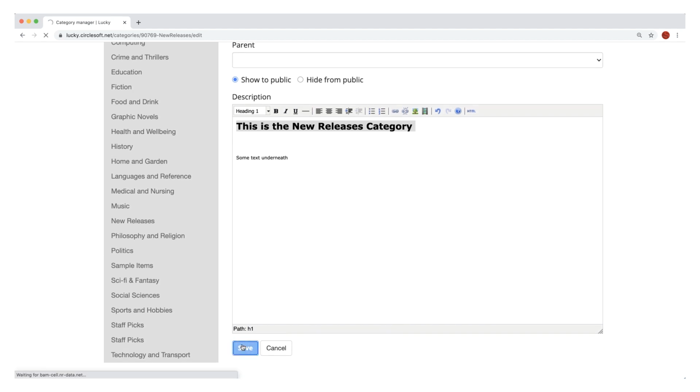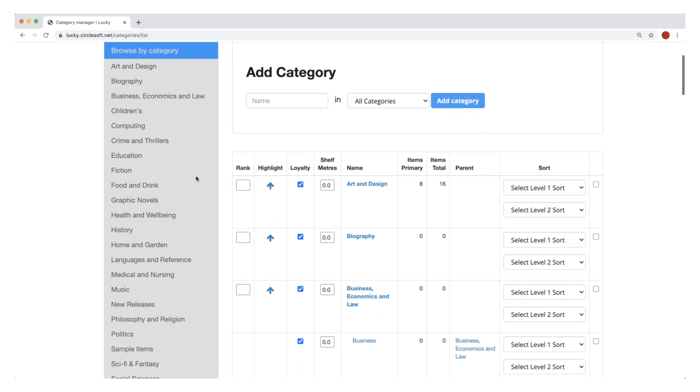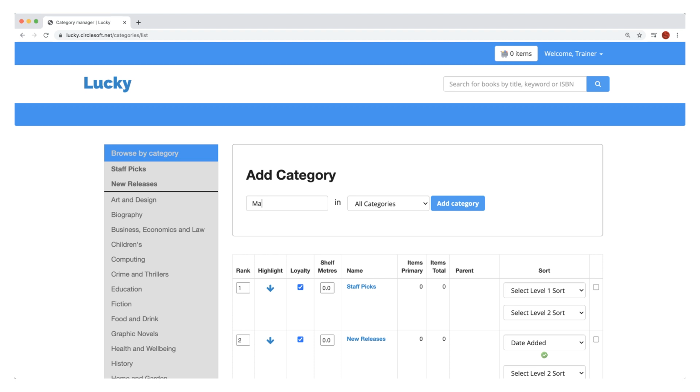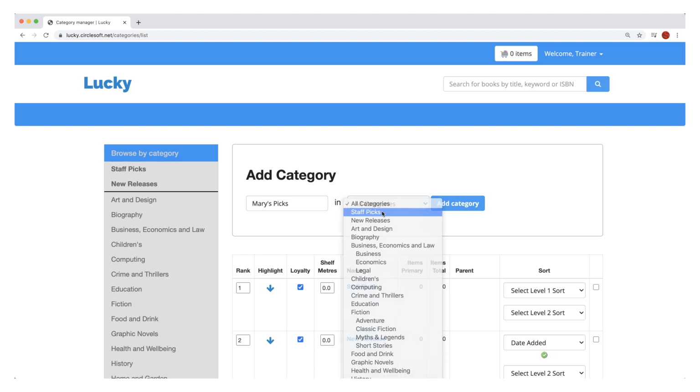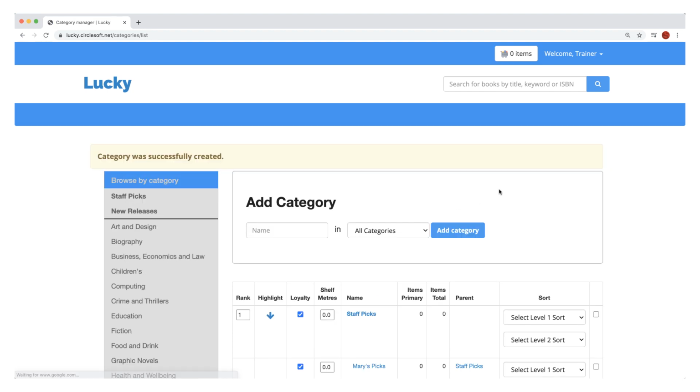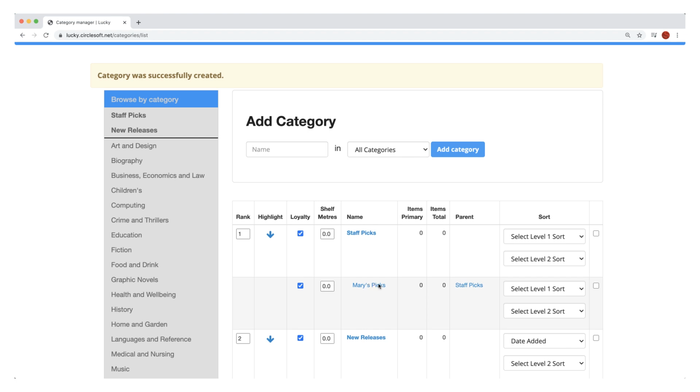When you have finished editing in this What You See Is What You Get editor, click on Save and you can load up that category on your website to see your changes. If you want to set up a category directly as a subcategory, you can enter its name and simply select what its parent category is from the drop-down box. In this case, I'm setting up a category, Mary's Picks, directly as a subcategory of Staff Picks.